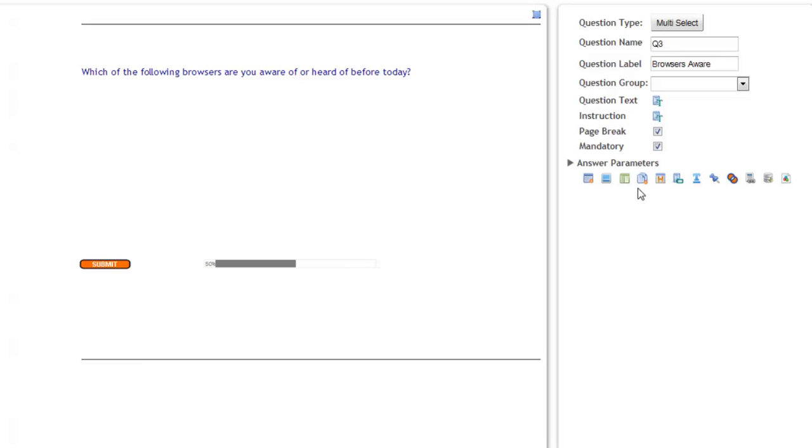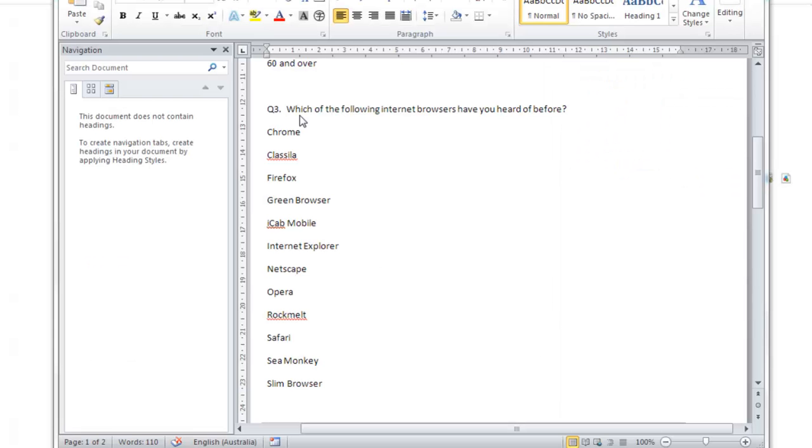So what I'll do is I'll add this from a list that I have in Word of available browsers that I know are on the internet. So if I click on Word, you can now see that, or open the Word document where my browser study was and has been approved for creation. You can see that I have a list of internet browsers here, and I wish to move those over to the actual survey.